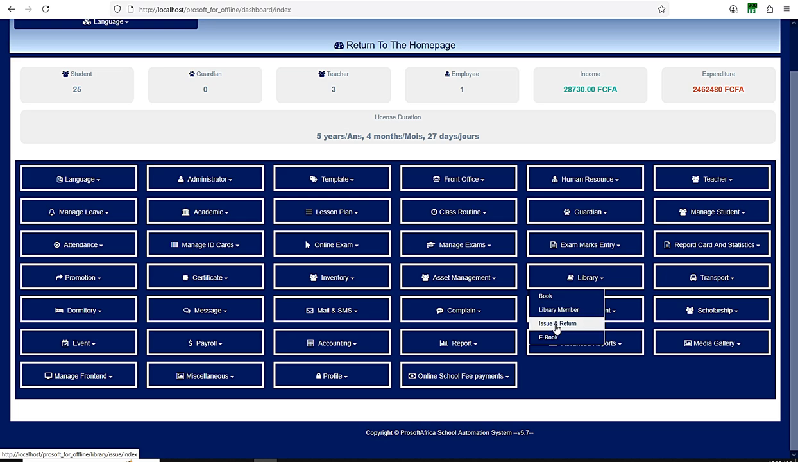The issue and return, this is where you will select, you go to each student, you click on issue, you will select a book that has to be given to the student. You select the date that it was taken and when you expect it to be returned. You take submit. This is for books that are stored in the library where people can access them on their phones and read them directly.